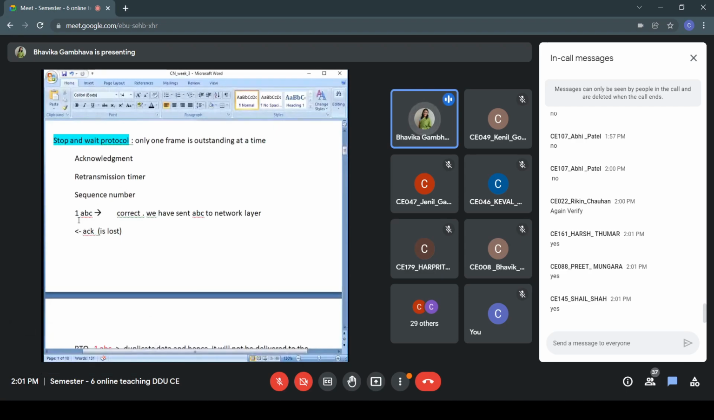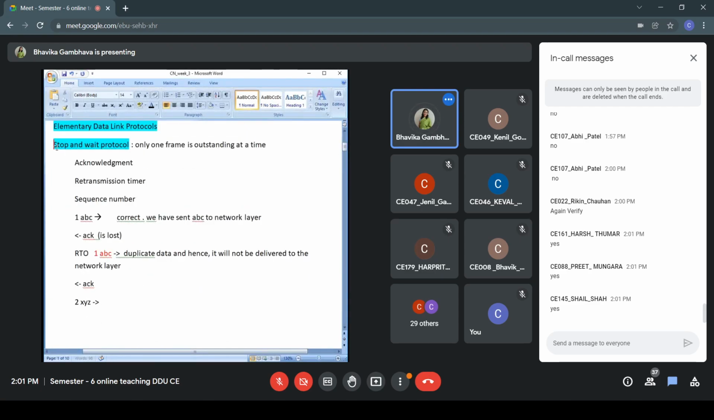Is it clear so far? Feel free to ask me at any point of time. Whenever you have any doubt, please ask me, because stop and wait is the simplest version. Then we have subsequent protocols. So if this is clear, the other job should be easy for us.